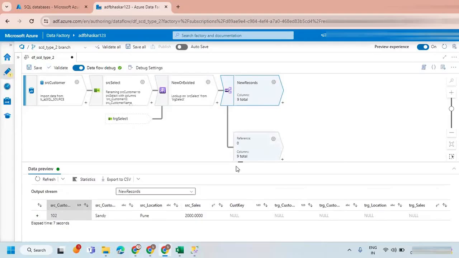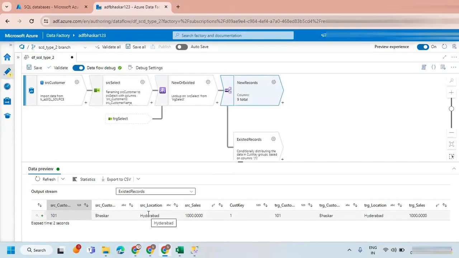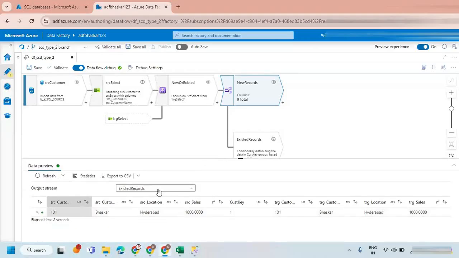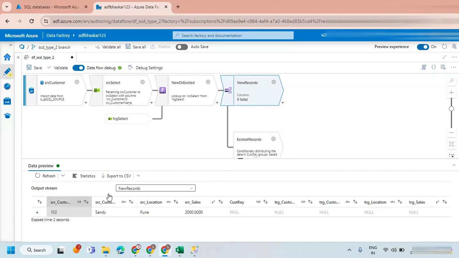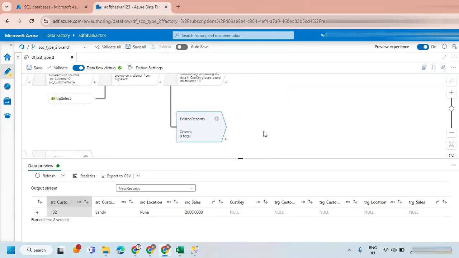Now you can see existed records are here. And if I select new records, this is a new record, and if I change to existed records, then you can see the existed record. That is fine. I don't have a problem with the new records because they are brand new, so I can take only these particular columns to bring the data. But the problem is with the existed records.